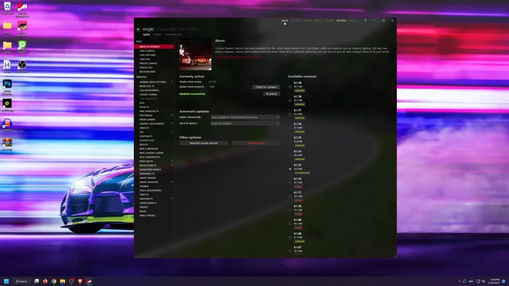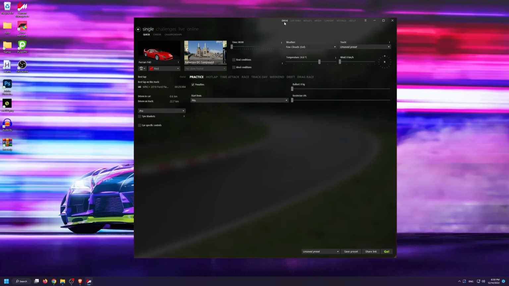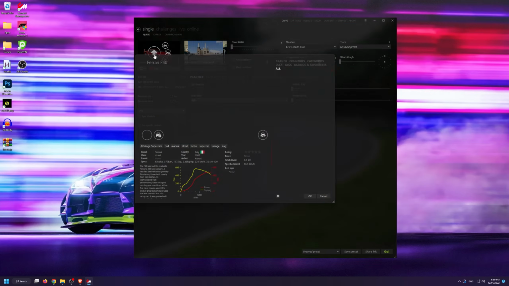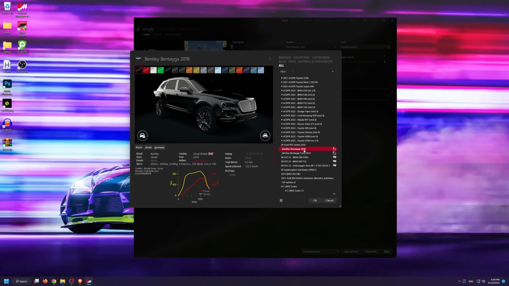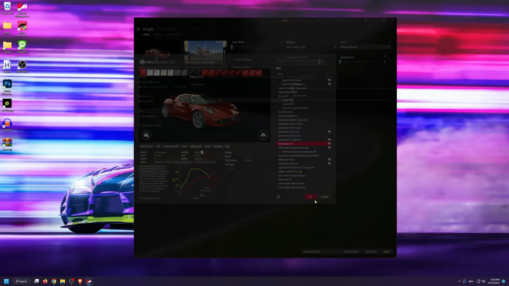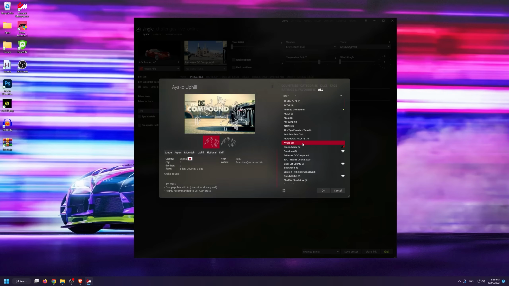Now, if you click Drive, you'll be taken back to the main menu where you can select different modes such as Practice, Hot Lap, Race, and so on. You can also change different parameters here, such as track temperature and so on. By clicking on the car at the top left, you can switch out cars and preview them in the showroom. Right next to that, you can also change your track.